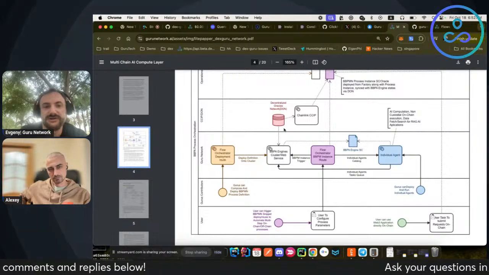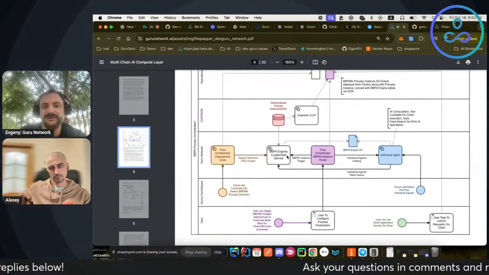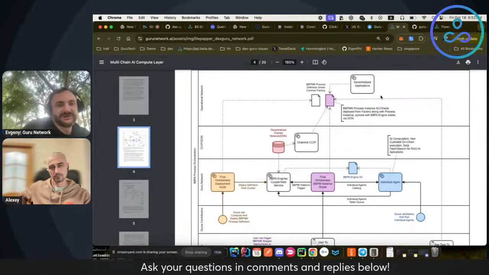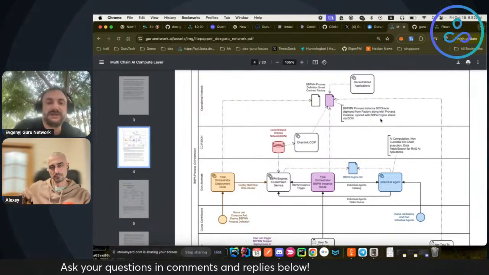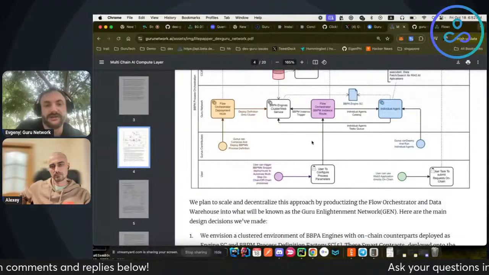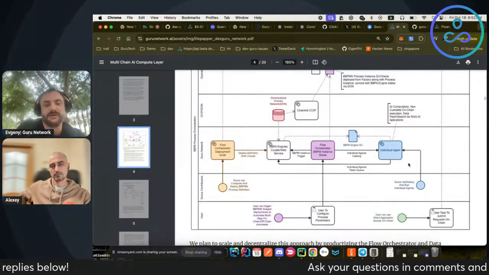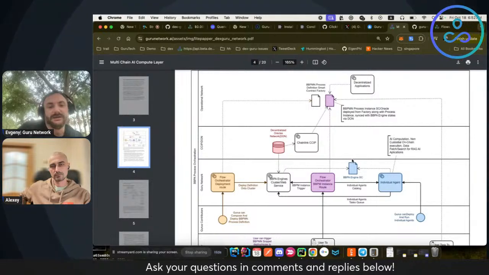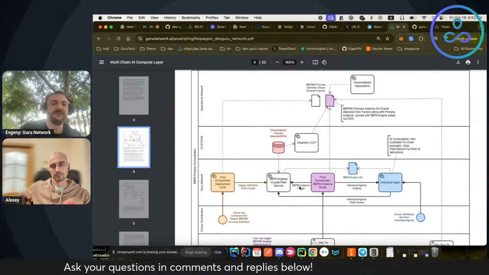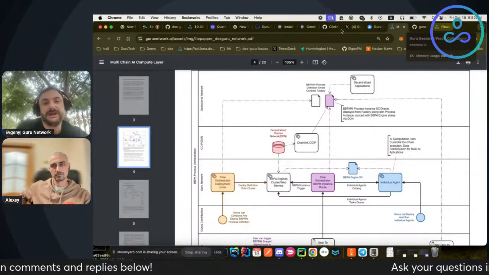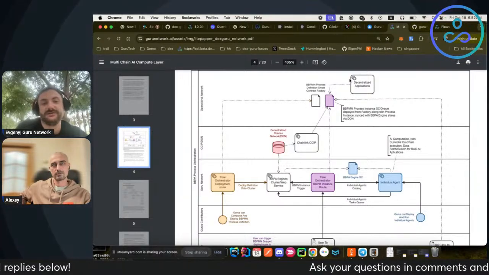There is a connection here. We were testing Chainlink CCIP for that, and there are flow orchestrator nodes deployed on their chain, with Guru Network nodes and other nodes deployed on Guru Network, and that's where we keep all the orchestration. That's how we enable multi-chain and everything related to it.